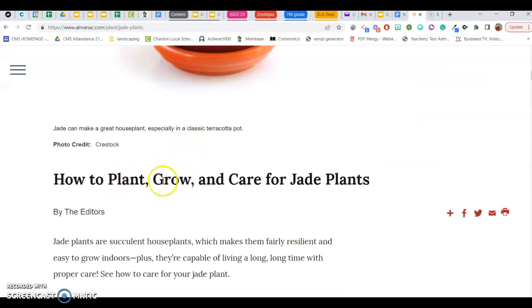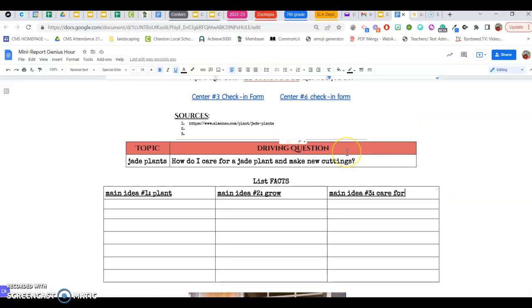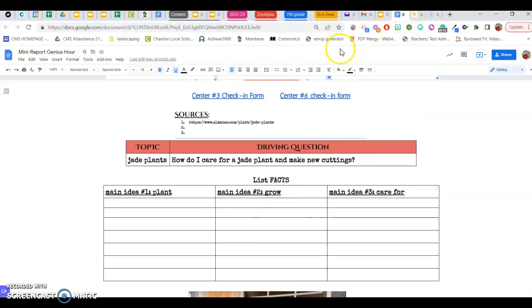And so my topic here actually looks like it's broken down for me. Plant, grow, and care are 3 different ideas that I could work on. And another topic I might add, if I can find more information on it, is I want to talk about creating new ones or making cuttings. So that might be another main idea I might find out about later after I've read through this one. So I'm going to put my source here and just start researching.